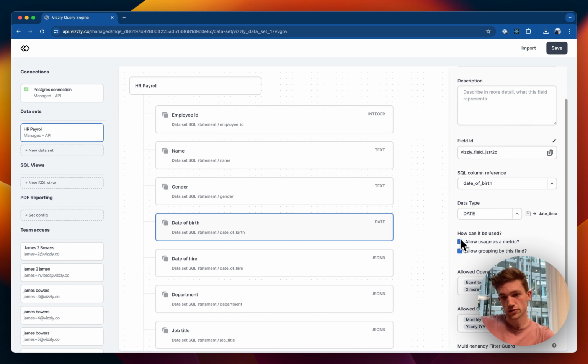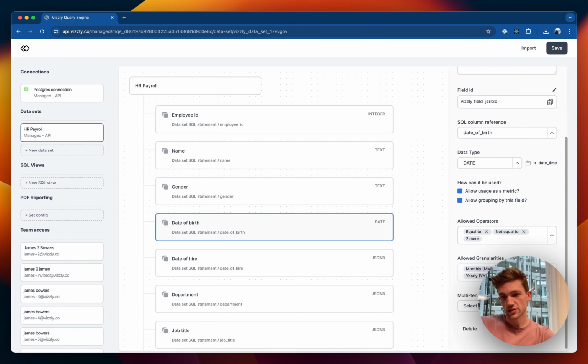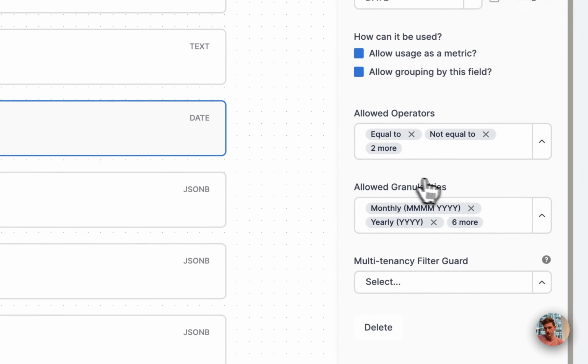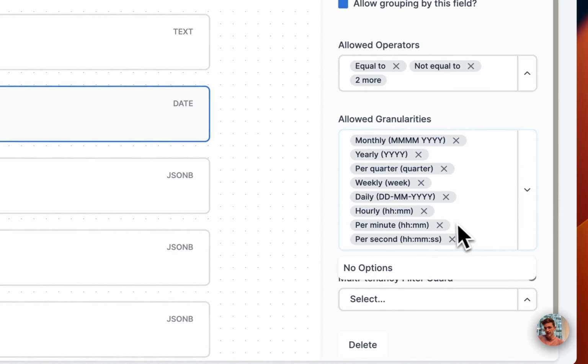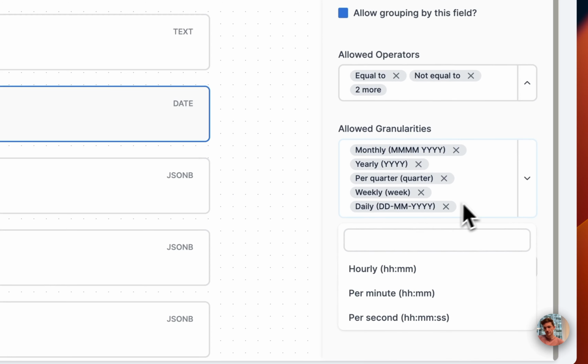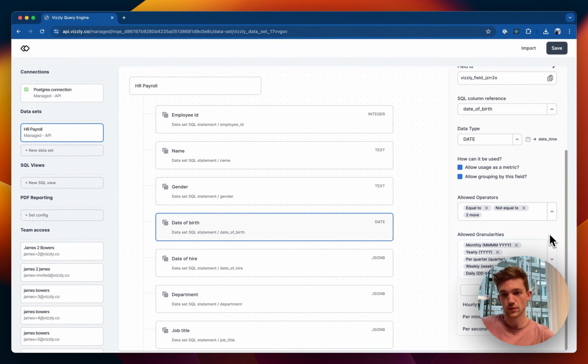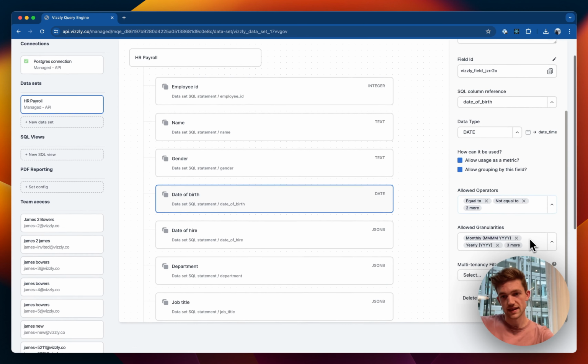Of course, you can go through the other properties and make changes as you wish, such as for this date field, changing the allowed granularities. It doesn't make sense to group date of birth to the second or to the minute, even to the hour. It's generally more helpful to group by day, week, year, those sorts. So that's why we've made that change.